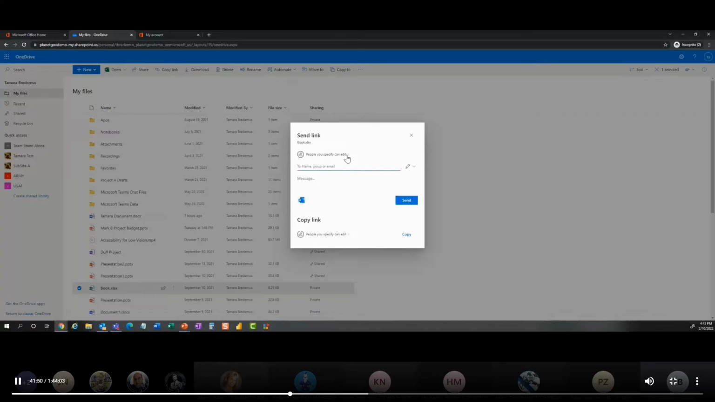Mine opens up to people you specify can edit. But here we can change it to people in your organization. Mine happens to be Planet Technologies. With the link can edit or just view. If they have just view, you can also choose to block the download by turning that on, and people will be unable to download that document. Again, people with existing access, you're just sending a reminder. I like to use the specific people. Notice it puts a check next to specific people.